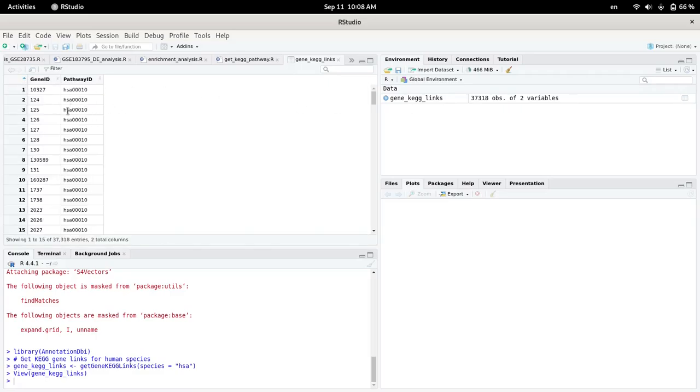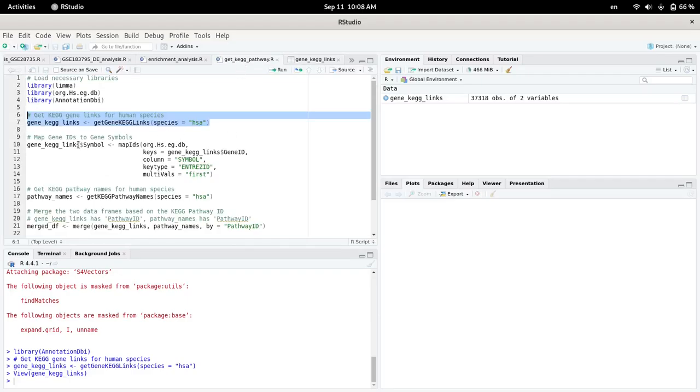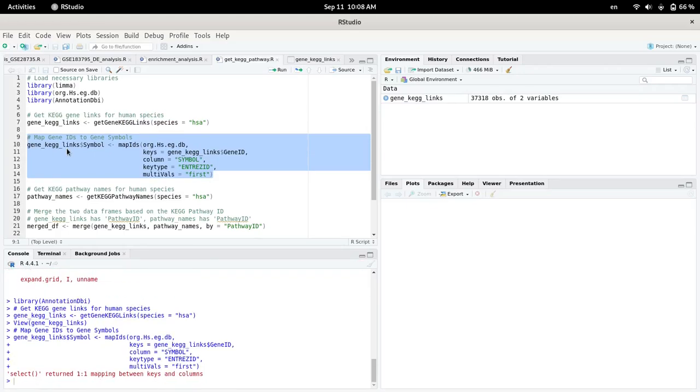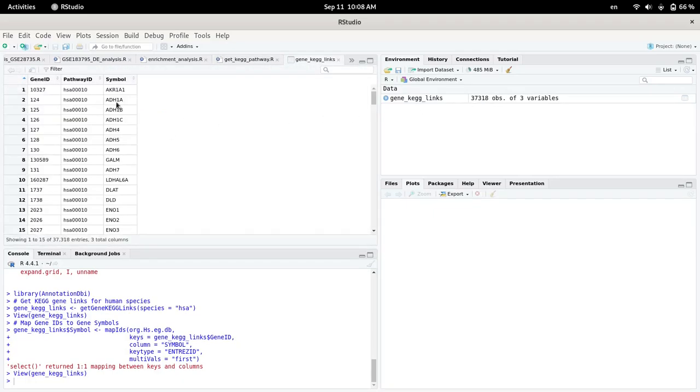Here are two things: the Entrez gene ID and the pathway ID. Now we will link this Entrez gene ID with the gene symbol. To do this, if we look here again, we have another column named symbol, and it contains the corresponding gene symbol name of this Entrez gene ID.